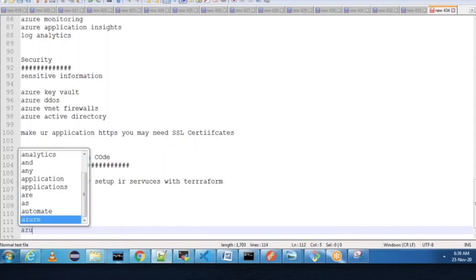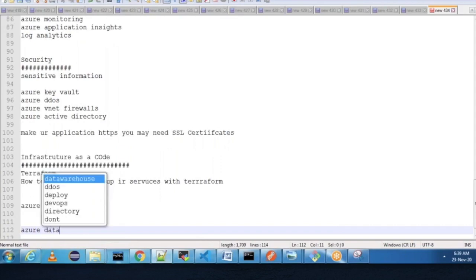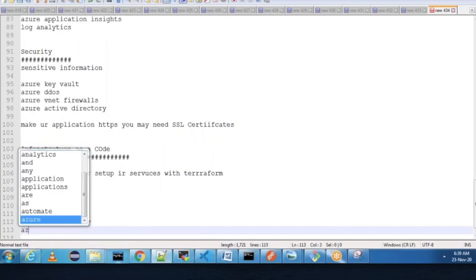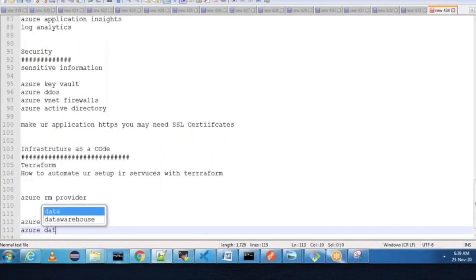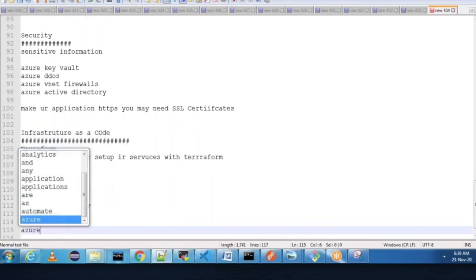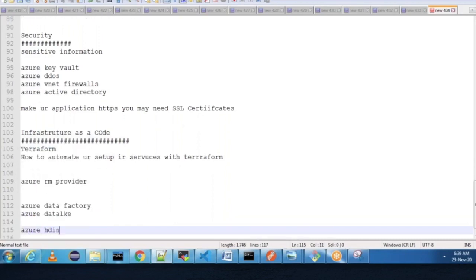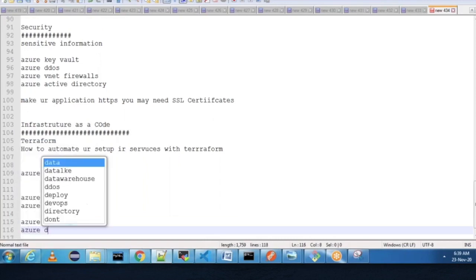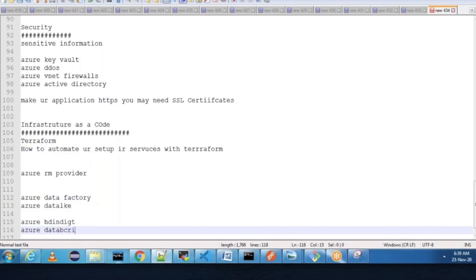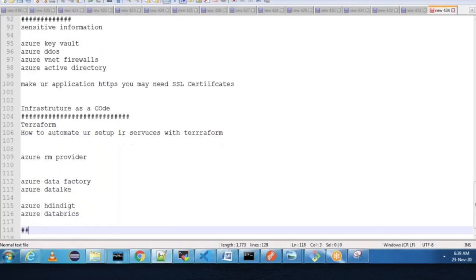Also, there are some big data related things: Azure Data Factory, Azure Data Lake, and Azure Databricks. This is specifically for big data applications.